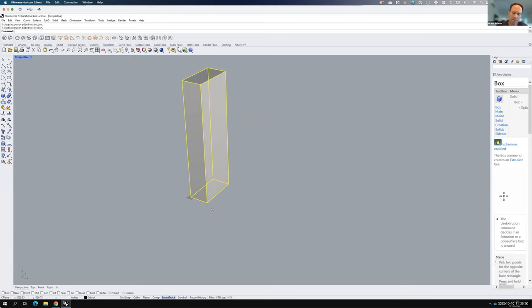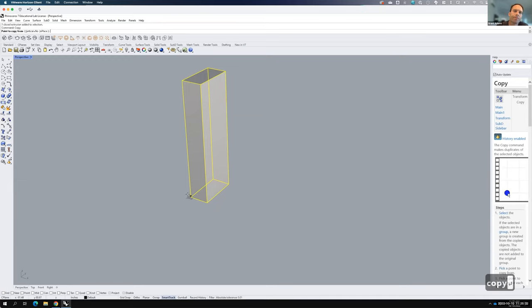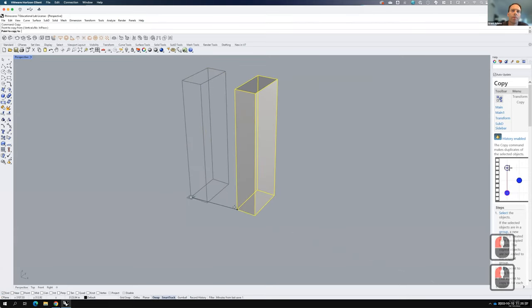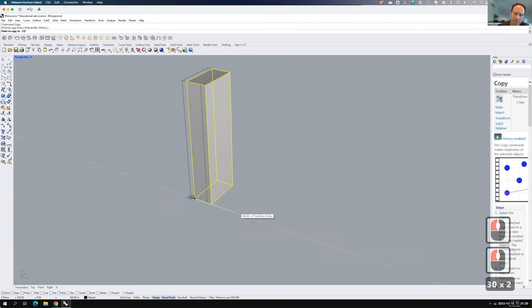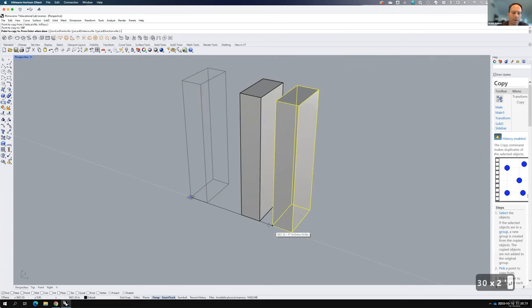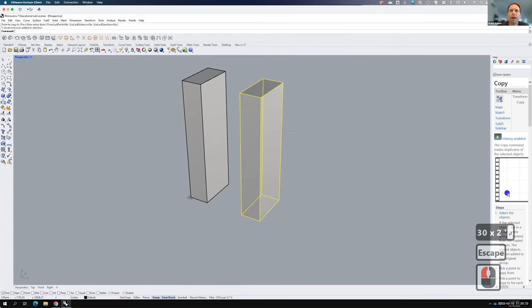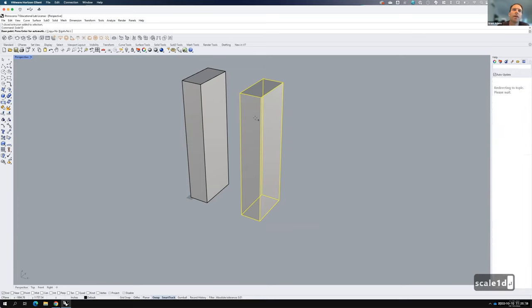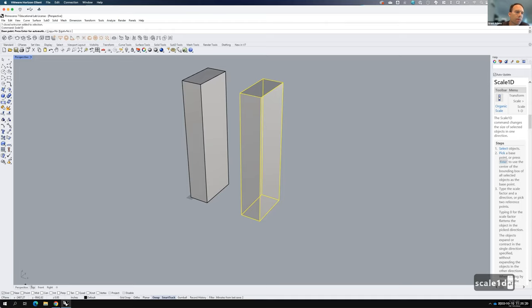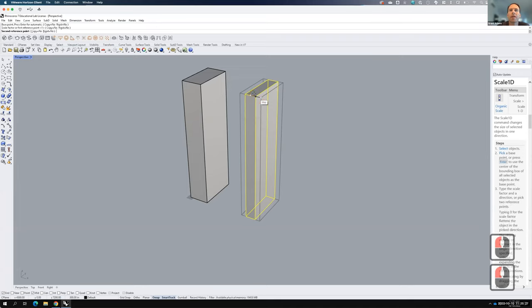Let's say that I take this object, let me copy it over. Let me turn on my endpoint snap here, and we'll copy it over, we'll move it here maybe by 300 feet. Then let's say that I'll shrink this. Let me do a scale 1D and we'll shrink this. Let me turn on my midpoint here. We'll say that instead of this being the full height, we'll do that. And then let's copy it again.